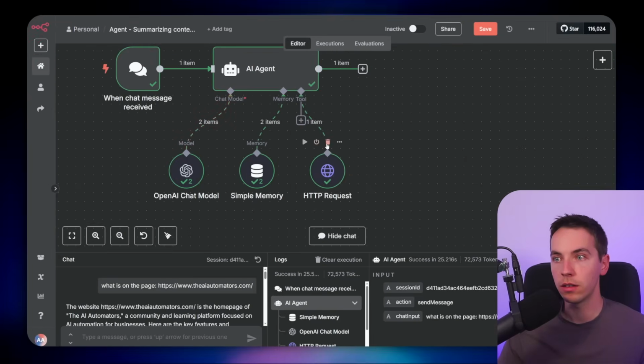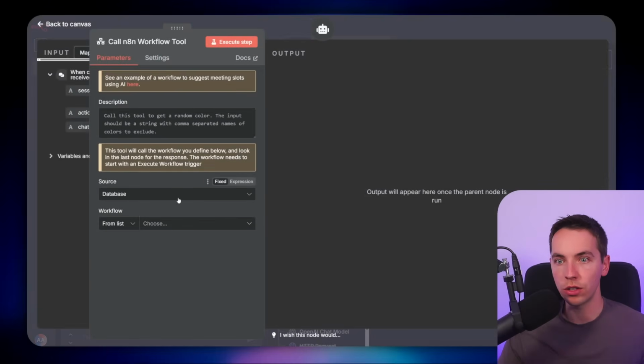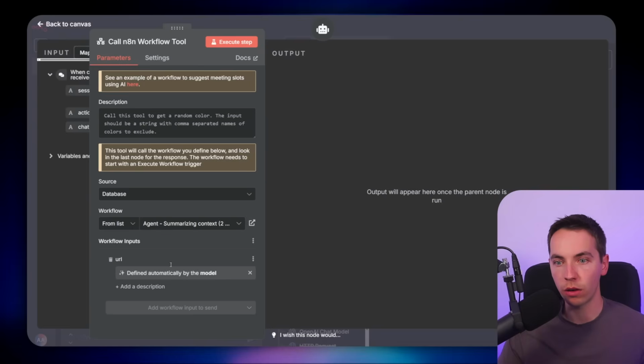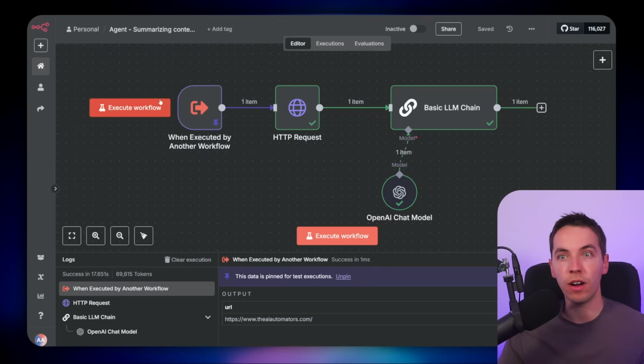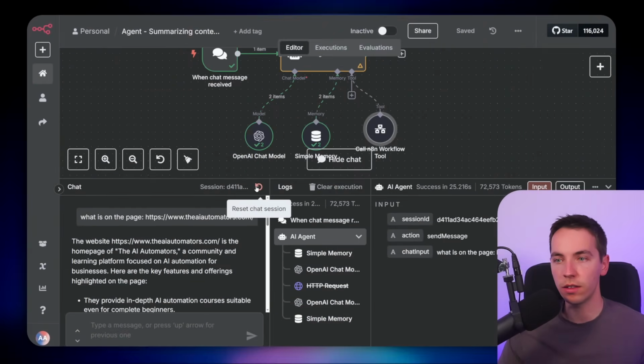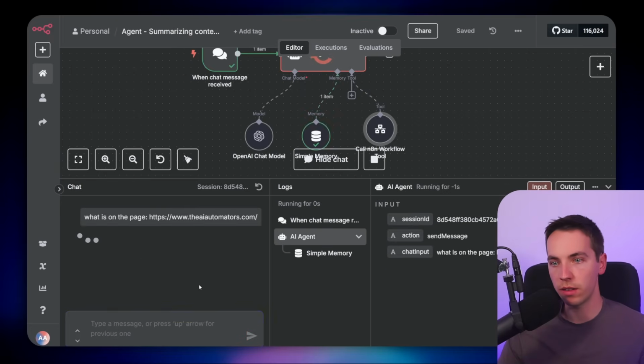And now we can call this workflow from within our main agent. So I'll delete this HTTP request tool, and I'll select call n8n workflow tool, and I'll select that workflow input. I'll let the model define that workflow input, which is a URL. We define that at the very start of this. From here, I'm just adding a description, get data from external website. Now I'm going to restart this chat session. Again, I'll send the same message as previously, what is on this page.